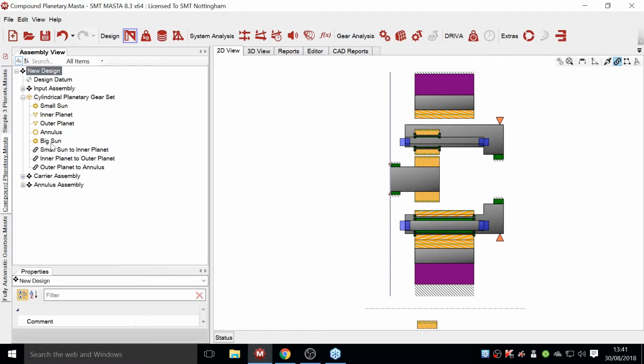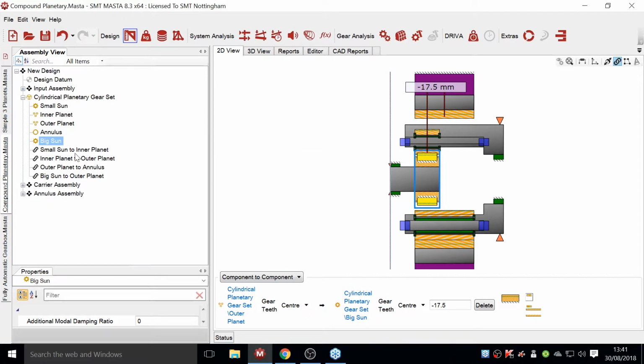And again, we need to connect, using the connect component tool, we need to specify which mesh the big sun, or gear the big sun, will mesh to. So in this case, we're going to use the outer planet. So dragging and dropping, we can tell MASTA the big sun is meshing to the outer planet.